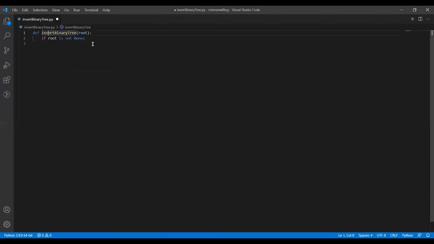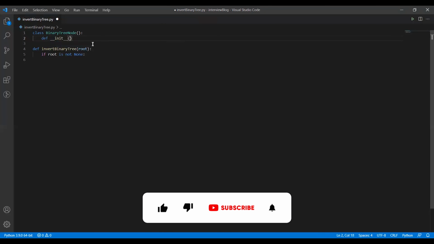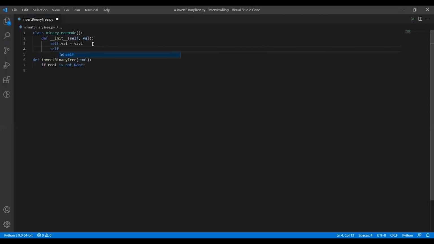So before doing that, let me just create a class which is a binary tree node, and this node has three properties. So the first property is value. The second property is the left pointer, which is initialized as none. The third property is the right pointer, which is also initialized as none. So let me just comment it out.